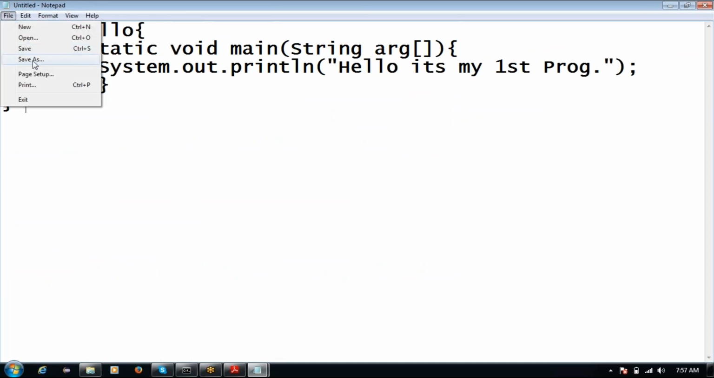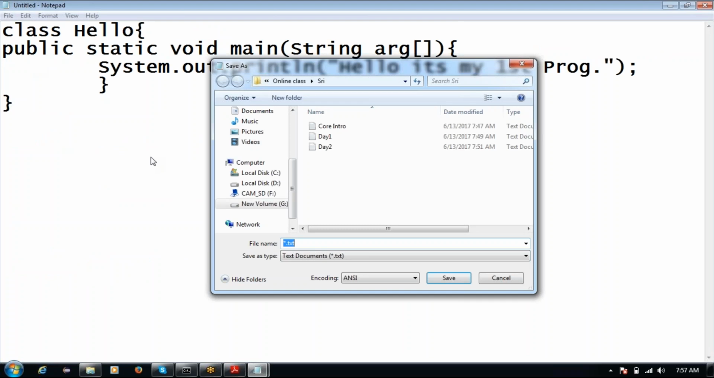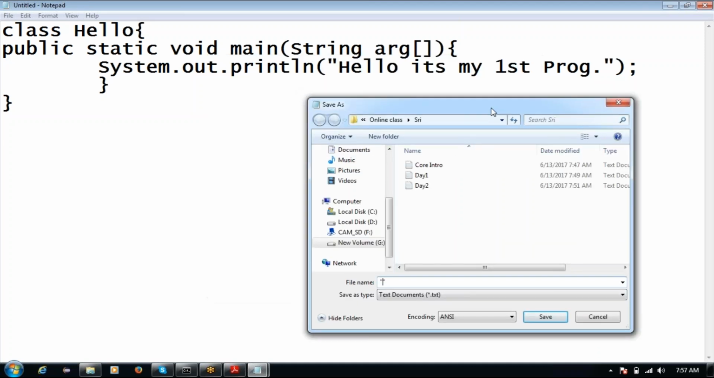I'm just saving it. So, save as, where we wanted to save. See, it's already taking the online SRI folder. I must save this here. Now you have two options, two choices.